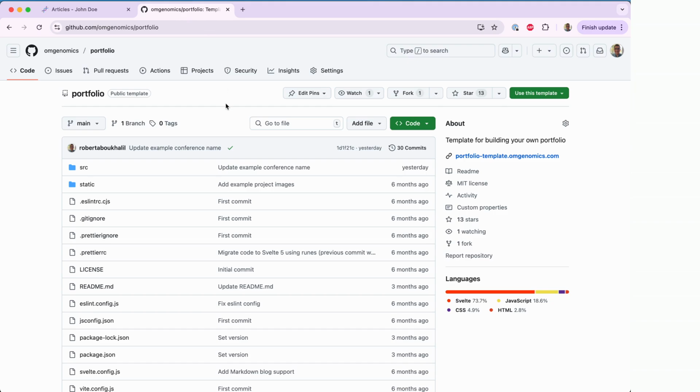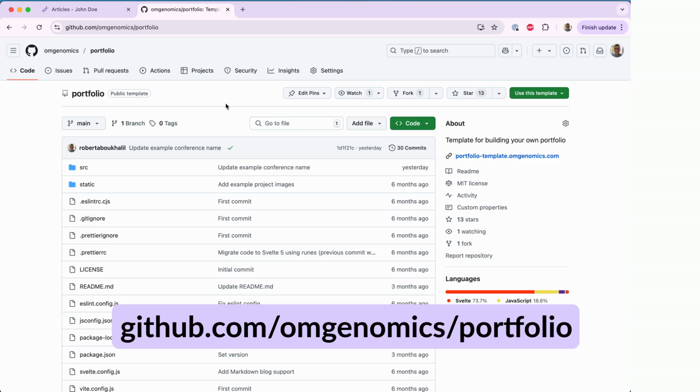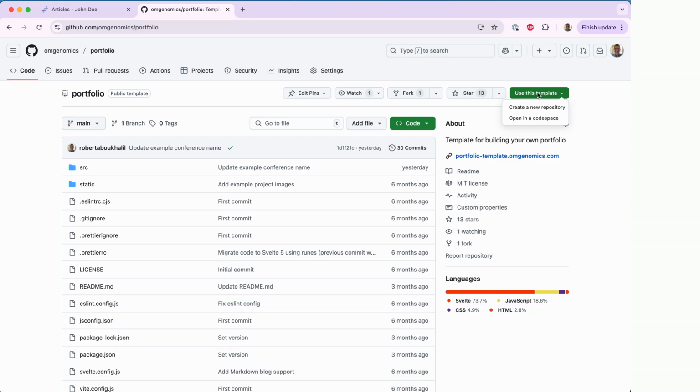So this is the repo that you can check out. The link is in the description. And you have two choices. You can either fork the repo, or probably best to click use this template. Unlike fork, this will just make a copy of the repo, if you don't need to keep pulling updates from the main repo. You can just use it as a template.